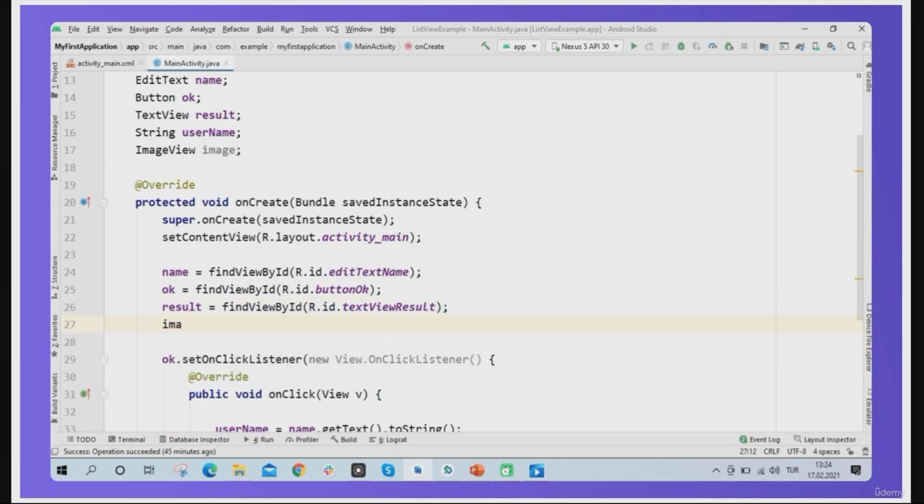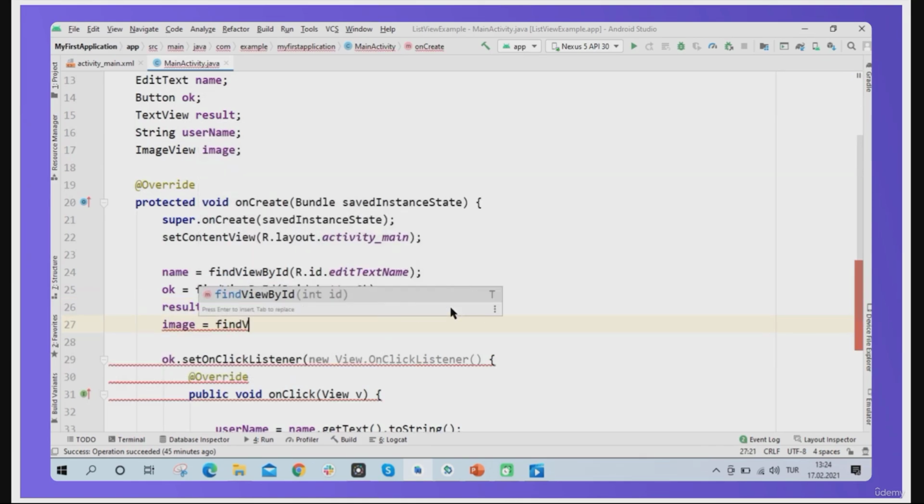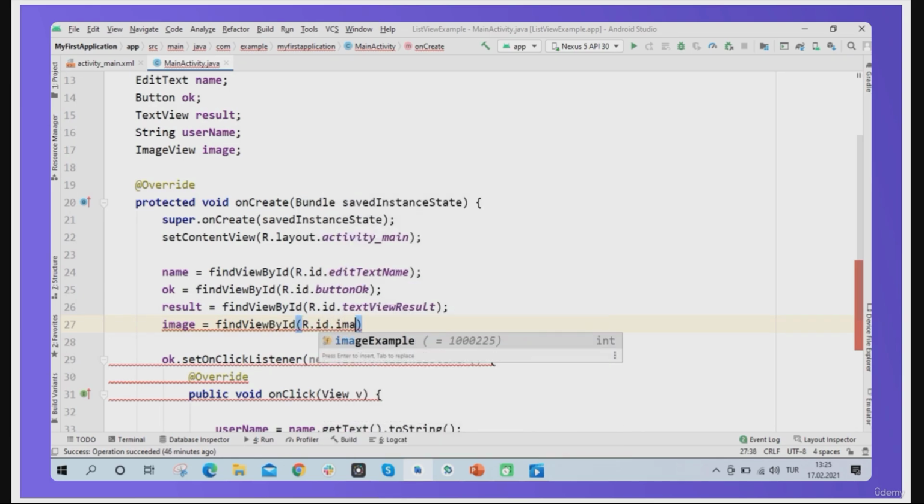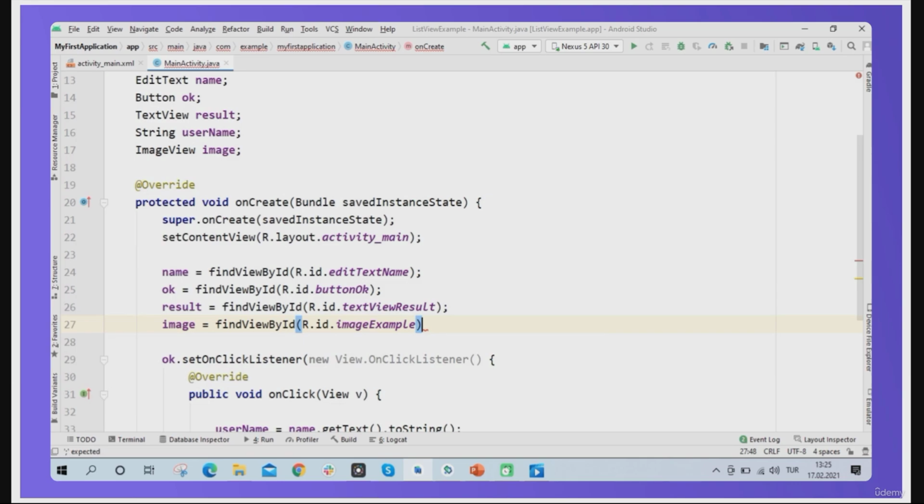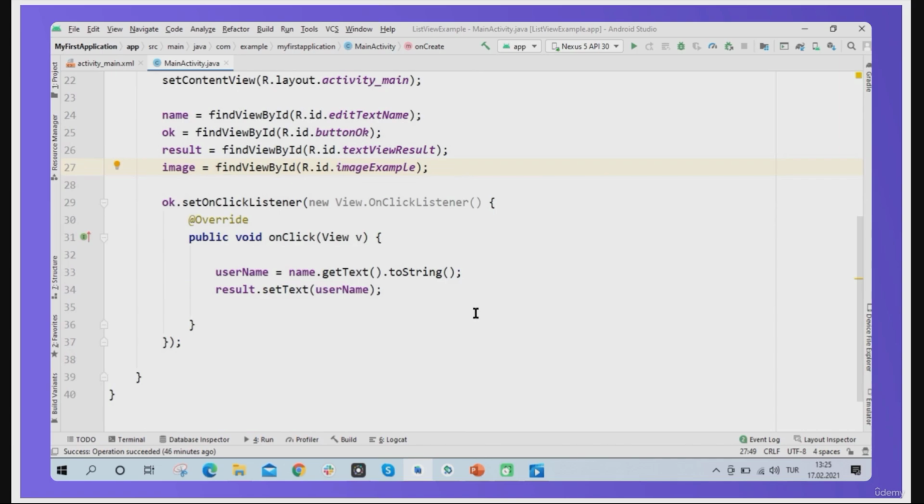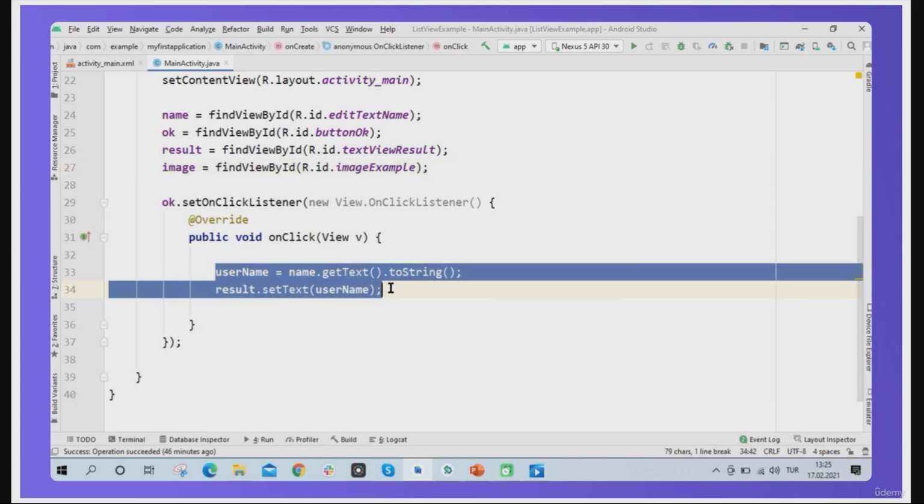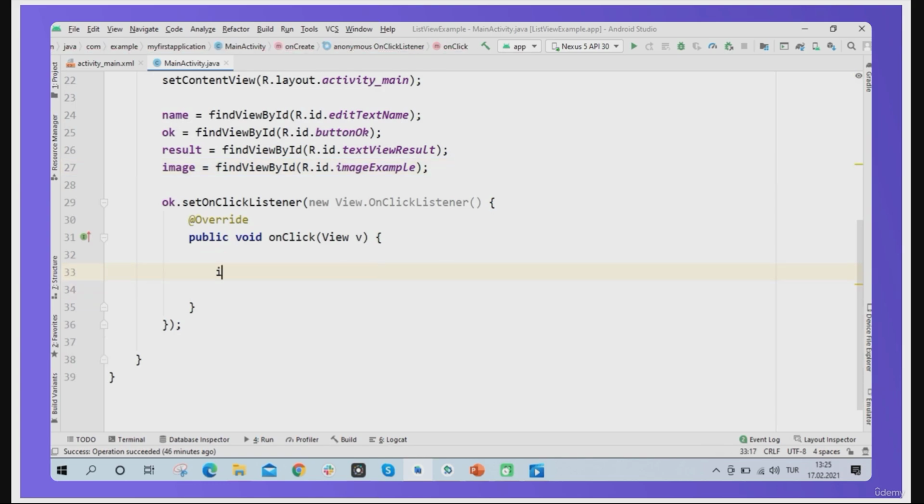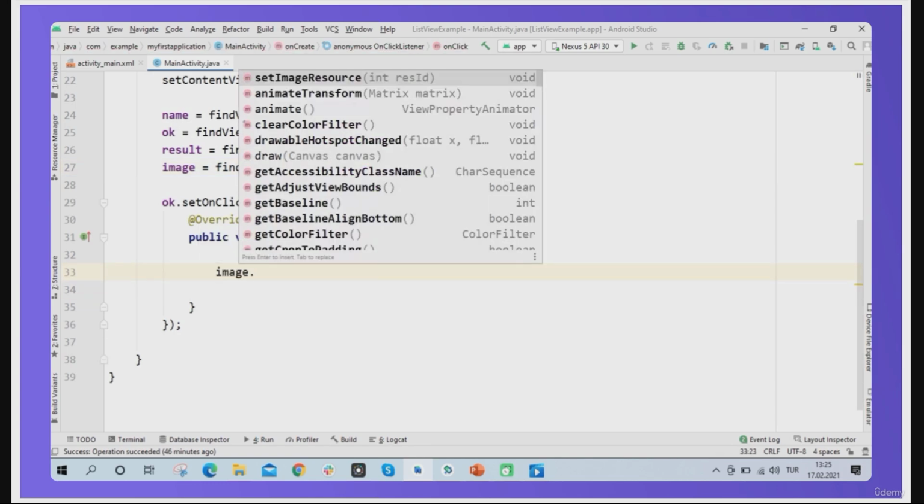And I'll write image equals findViewById, and inside the parenthesis R.id.image example. Now I can do every operation on the ImageView using the image word, and I will write operation codes inside the OK button click listener method. And let me just delete these codes that I wrote before. Now I'll write image.setImageResource.